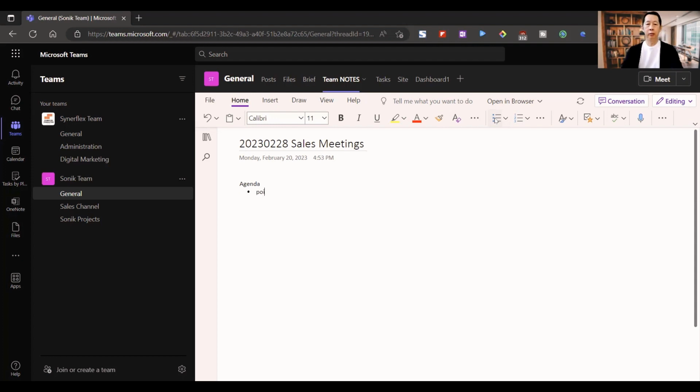Key bullet points, point number 1, point 2, and so on. And after that, you can use the same page and type over here. Then I want to put in minutes. So this will be your meeting minutes. You can put in number 1, meeting minutes, what is it all about? Number 2, type in your meeting minutes. Number 3, and so on.